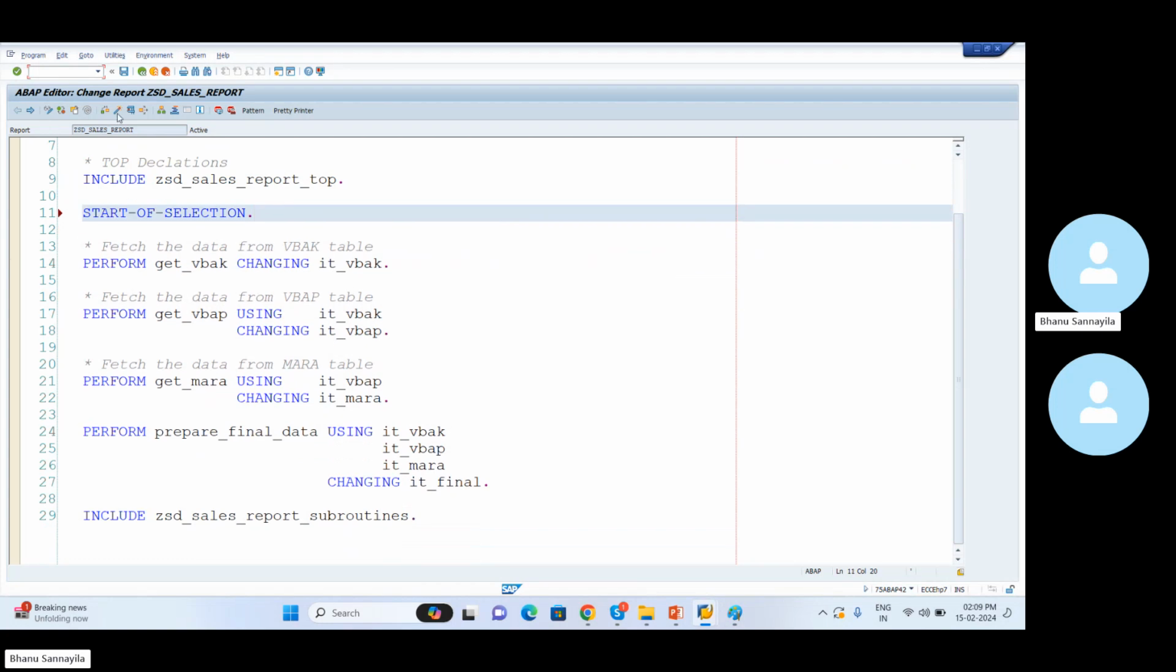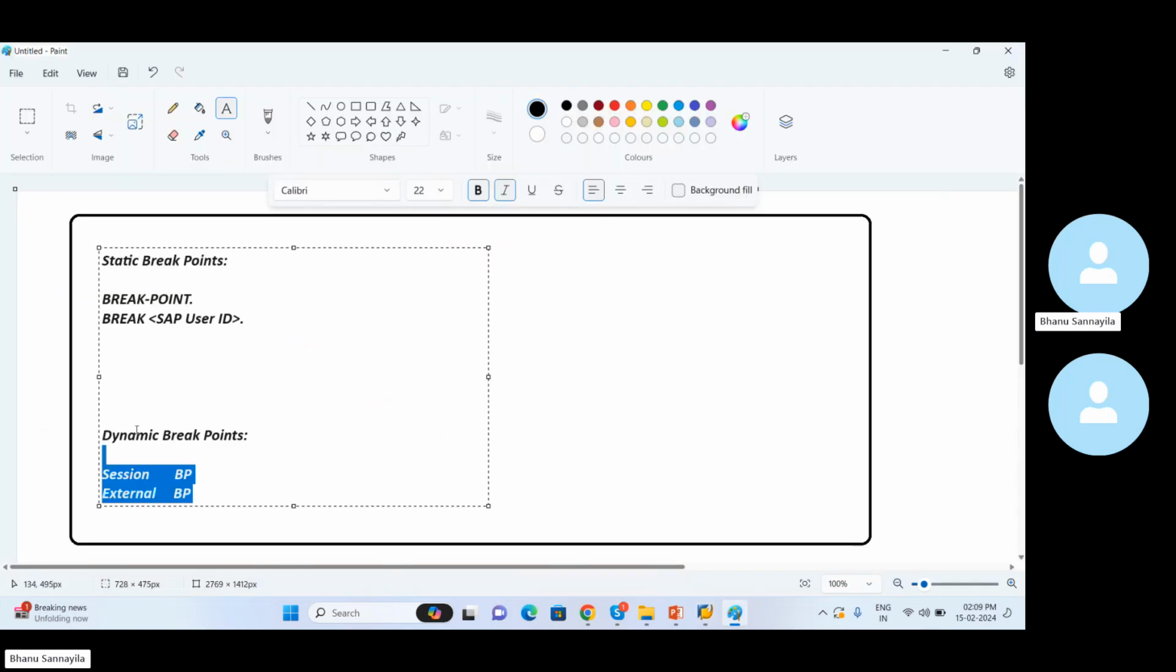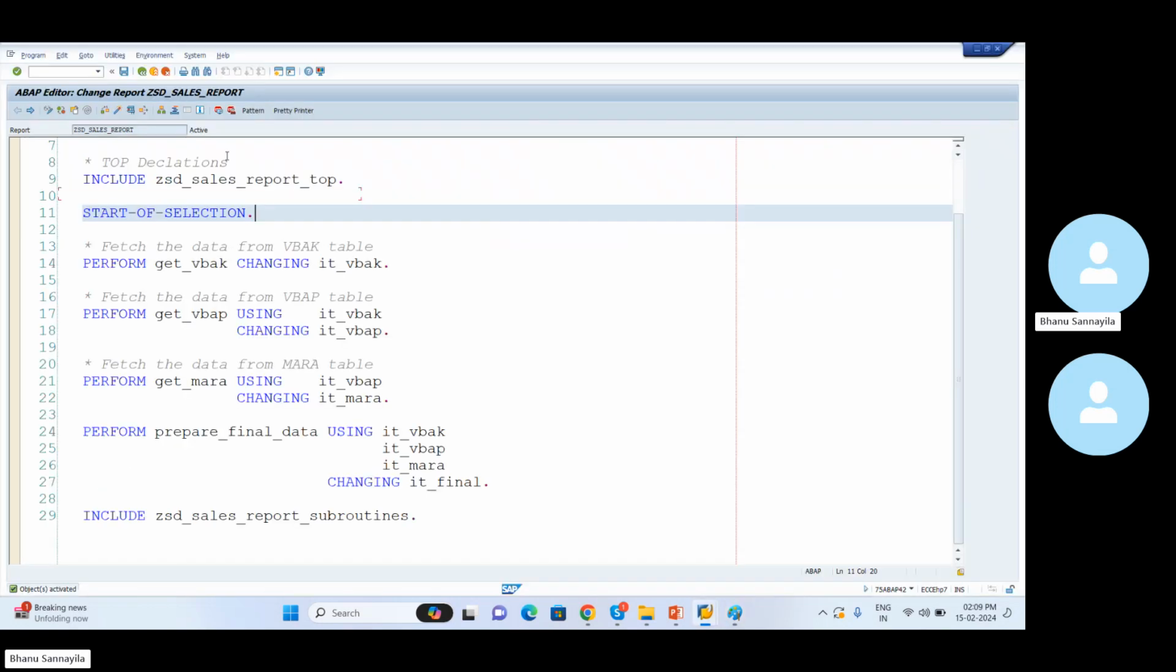So I just want to make sure my code is right. In dynamic breakpoints, we have two things. One is the session breakpoint and the other one is the external breakpoint. So this we call the session breakpoint, set or delete session breakpoint, and this is the external breakpoint. I'll try to convey what exactly the difference between these two is. And if you want to keep either the session breakpoint or the external breakpoint, your code must be active. If your code is not active, you cannot set the breakpoints at all.